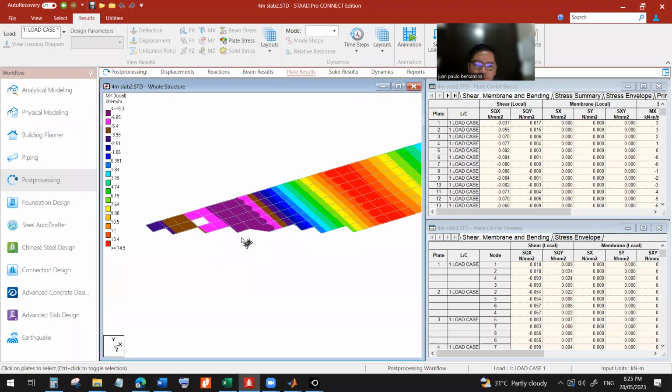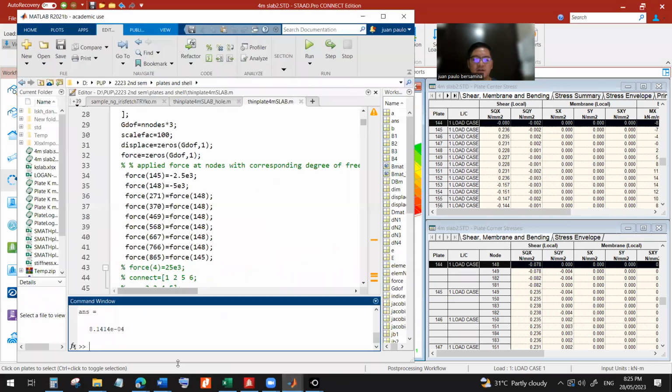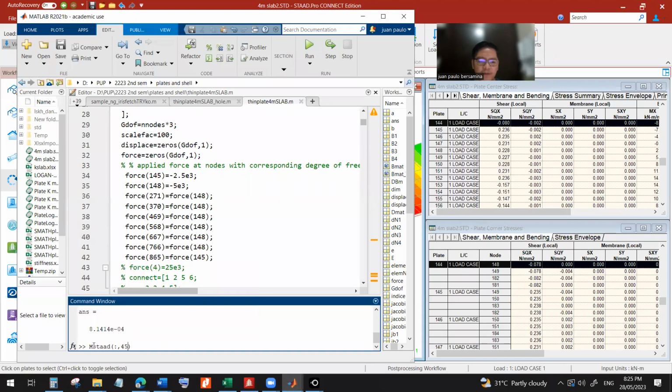So, all views. This is the magenta one. That's 144. Plate 144. Let's check. Plate 144, in STAAD. Yeah, so we're getting 9.29. 9.29. Okay.